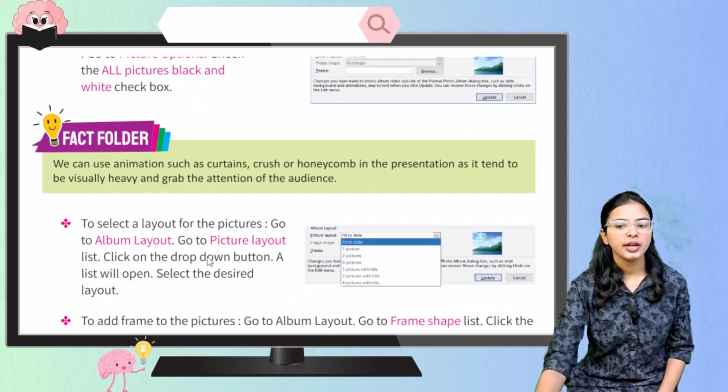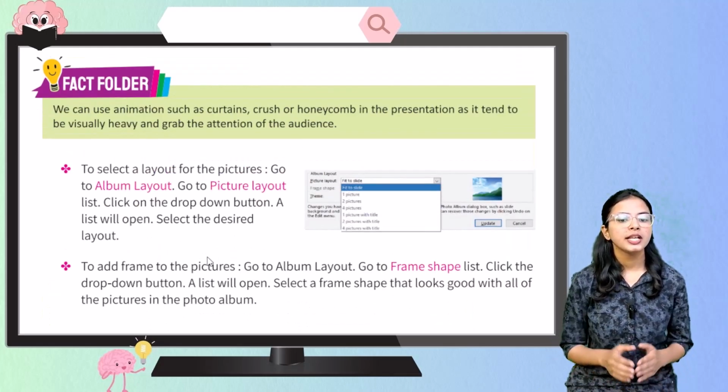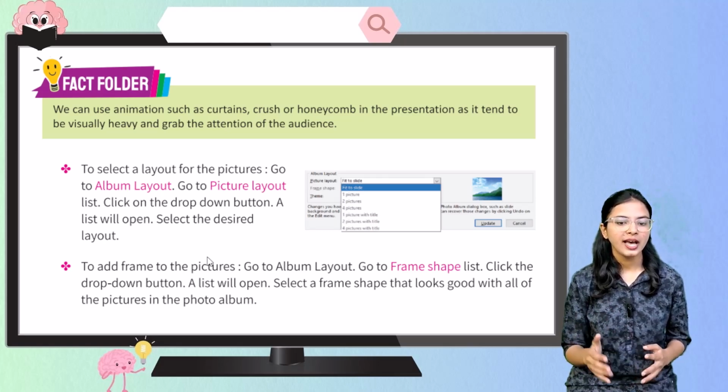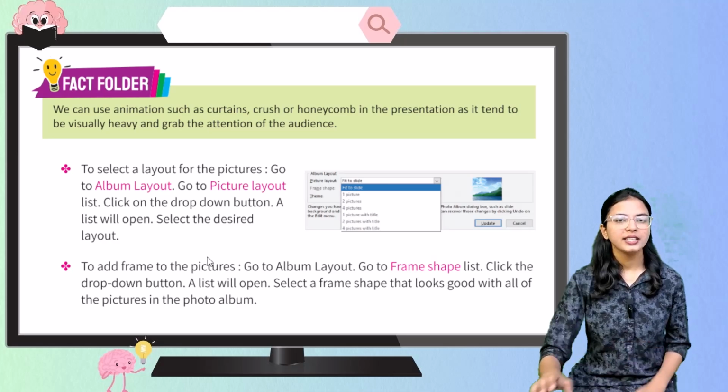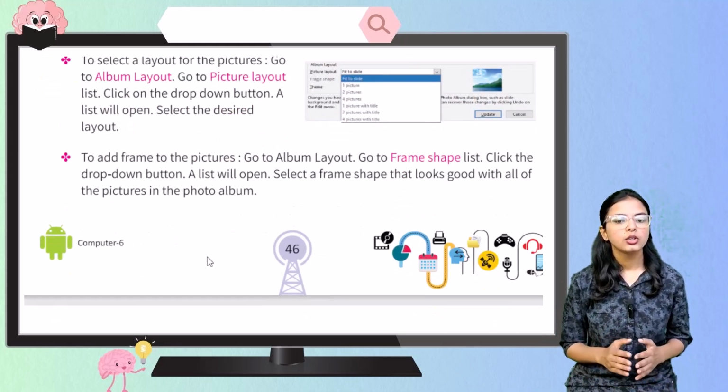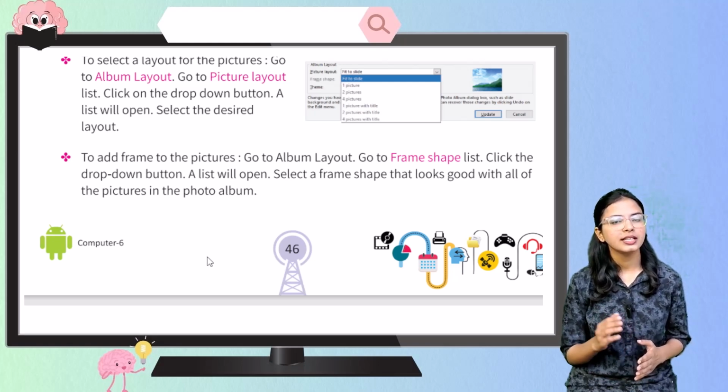Okay, now here's a fact file given, students. We can use animations such as curtains, crush, or honeycomb in the presentation, as they tend to be visually heavy and grab the attention of the audience. Okay, to select the layout for the pictures, go to the Album Layout, go to the Picture Layout list, click on the drop-down button. A list will open. Select the desired layout.